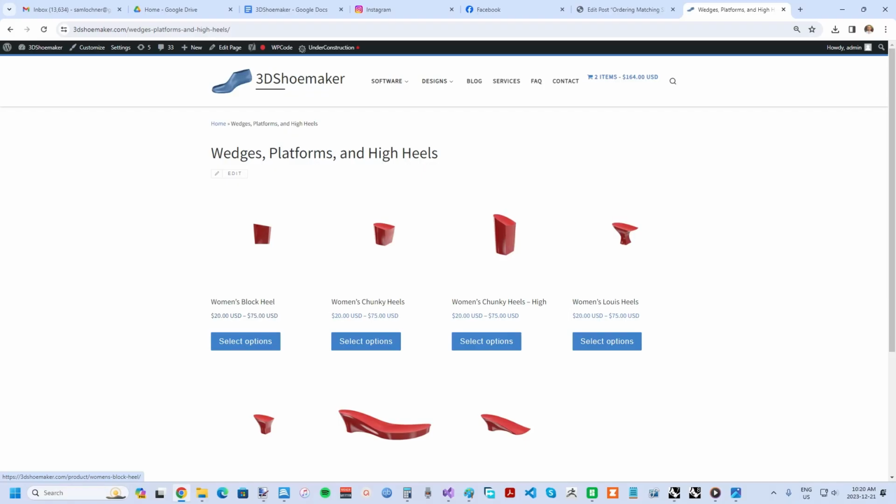As far as what types of components are currently available on 3D Shoemaker, these are wedges, platforms, and heels. Soles will be coming soon. You'll find the various components available by clicking on the Designs menu and choosing Components. Then, when you click on a design you are interested in, you will be taken to the product page.